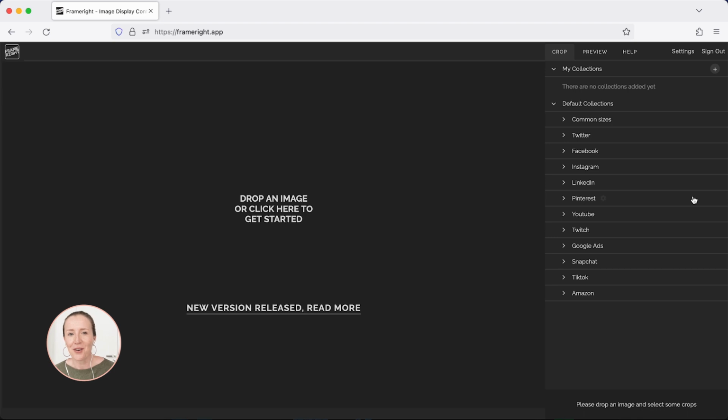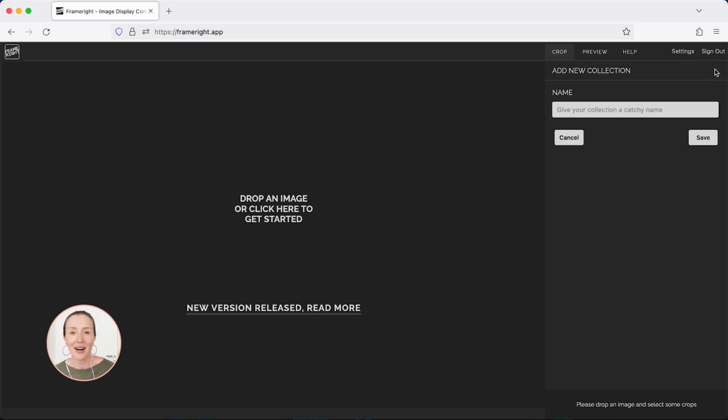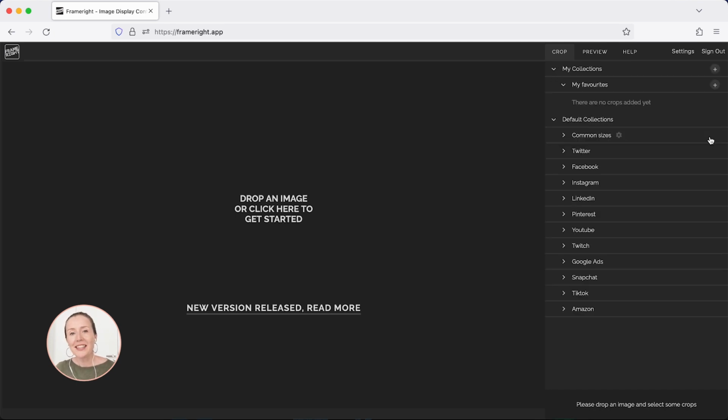Just hover over the plus sign next to my collections and click Add Collection. Give your collection a name and click Save. Now you can start adding crop definitions.